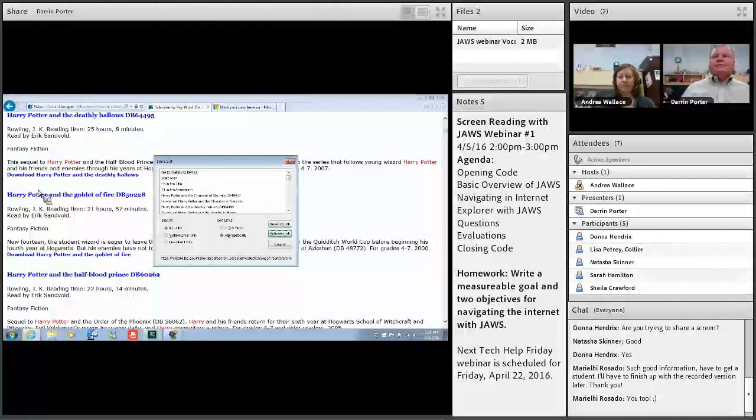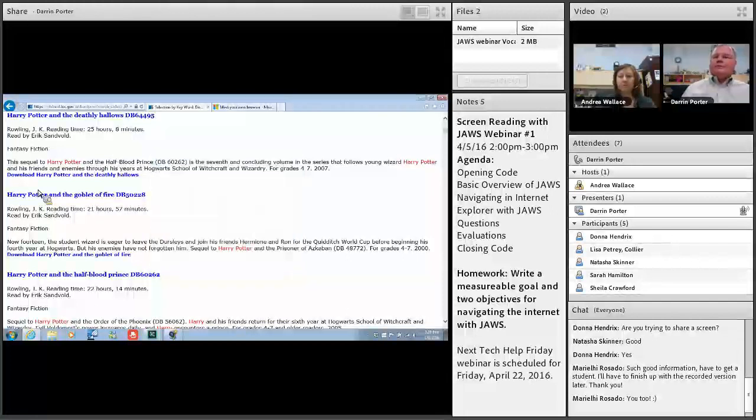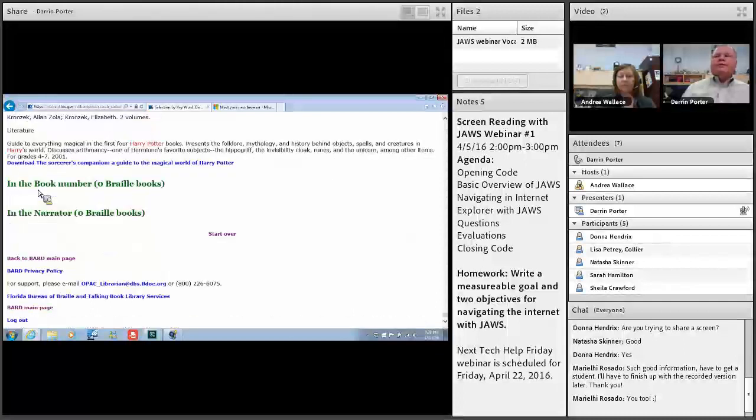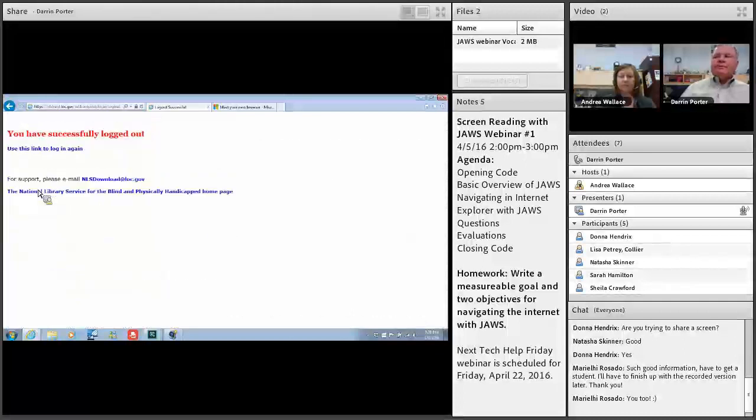Okay, I'm going to escape out of this, and I'm going to go to the bottom of the page, to Logout, and I'm going to log out of here. Logout successful.